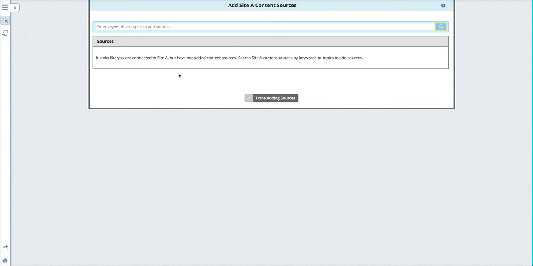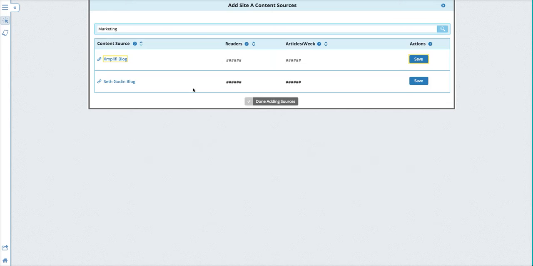Again, you might actually have content if you're already connected to Feedly and so forth, but in this case, you're connected, but nothing's happened yet. So you need to go ahead and, let's say, marketing. Let's come up with some marketing content sources. And there you have it. You got Exemplify blog and Seth Godin.